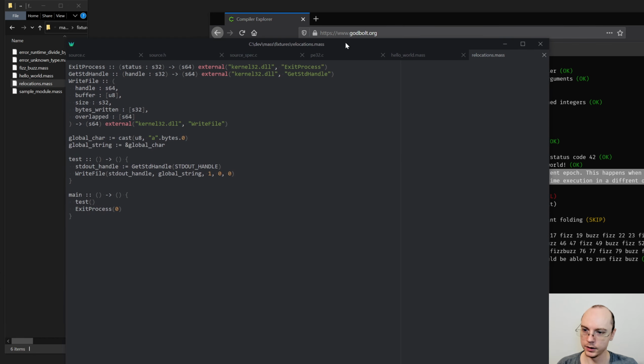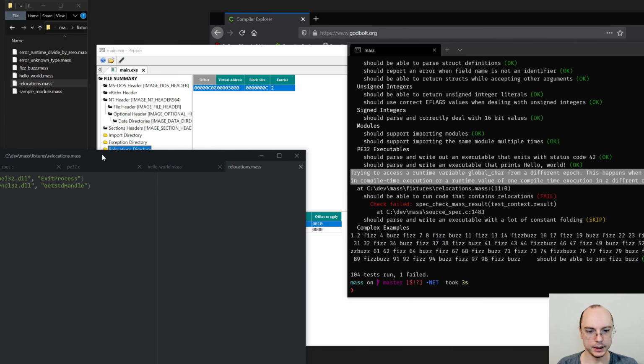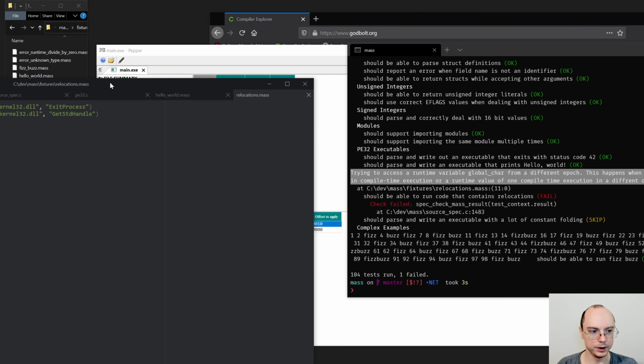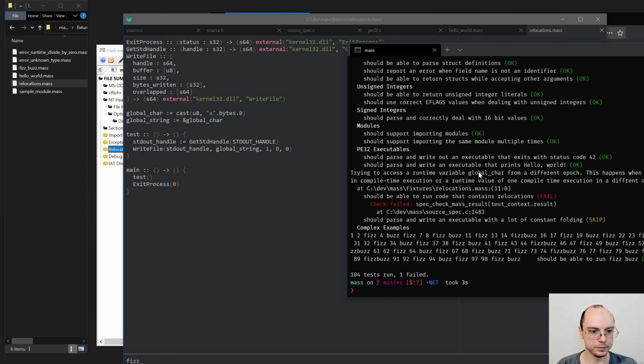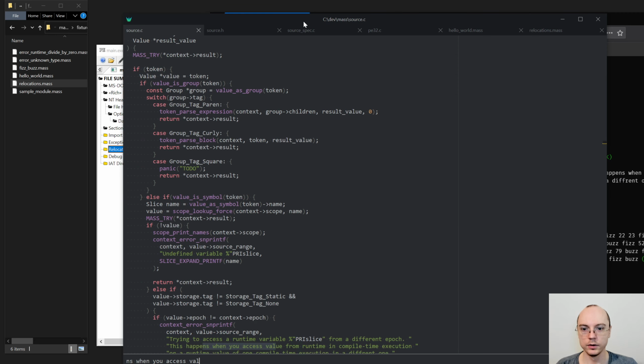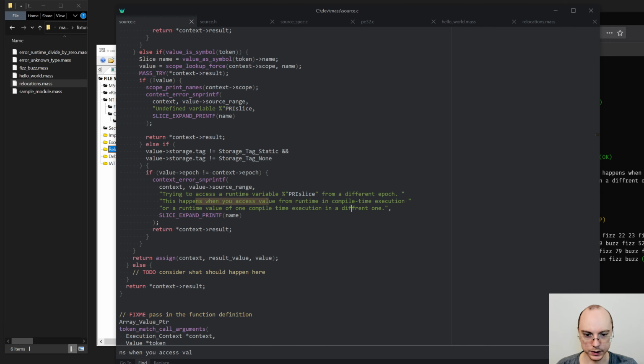Interesting. Because I would expect global char to be the same one. Well, let's try to see what happens. First of all, there is a typo, different. And another thing, with epoch.